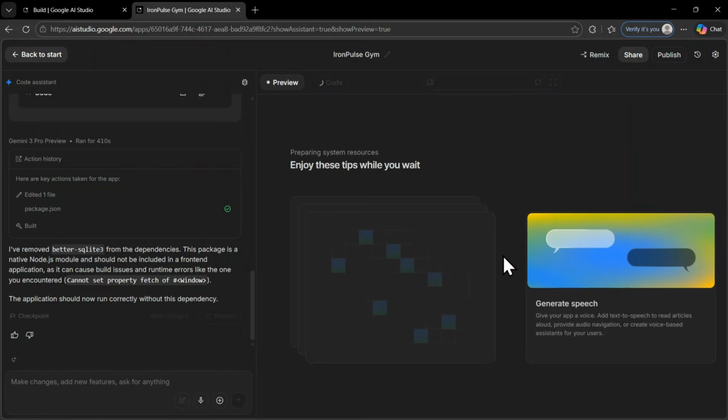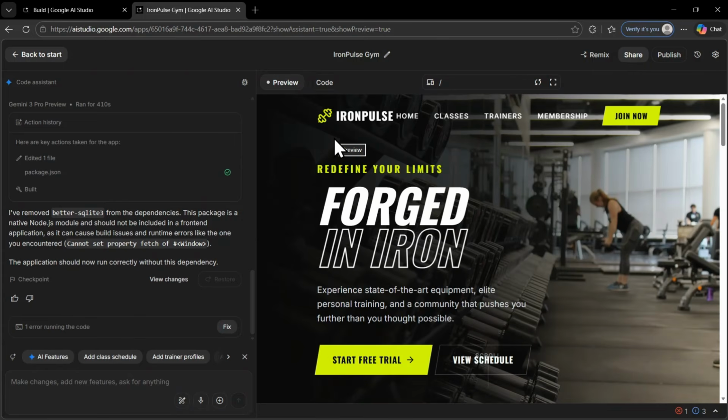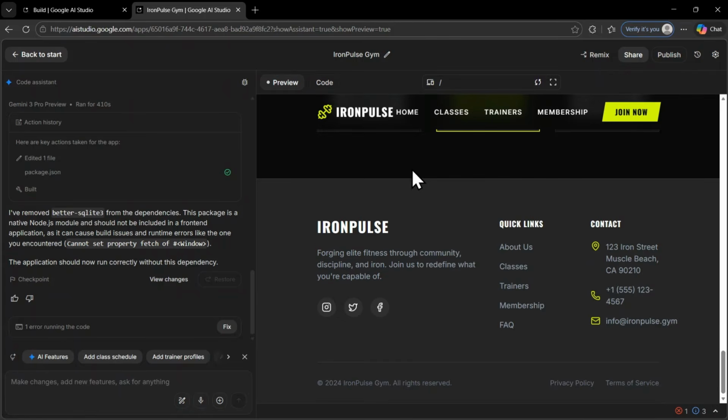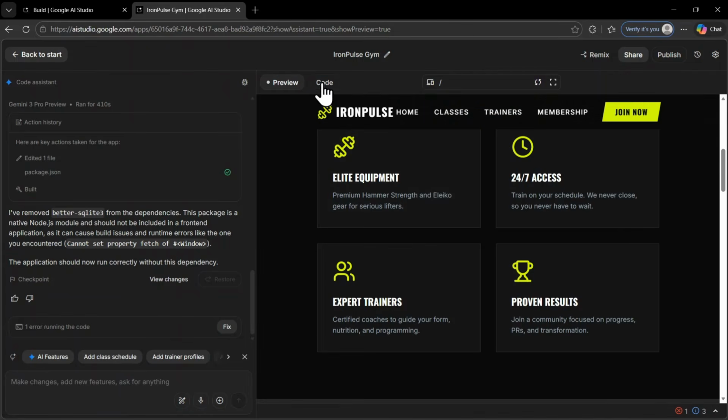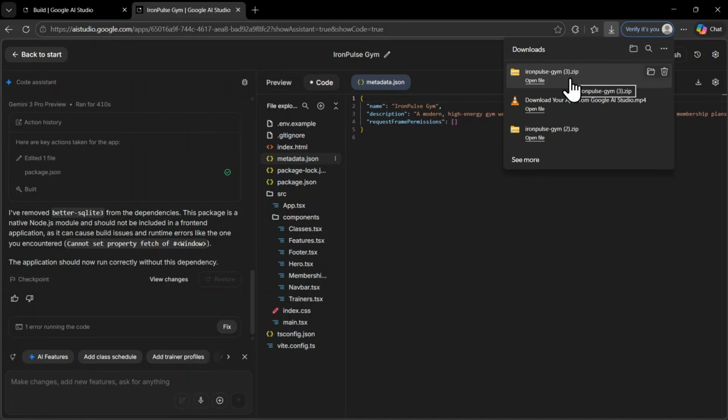Simply open it and wait a few seconds for the preview to load. This is the preview of the website I created. Now we need to download the zip file containing all the code and resources for this website. Click on the code section where you'll see all the code files and other files used to build this website. At the top, you'll see a download as zip file option. Click on it and a zip file will be downloaded.